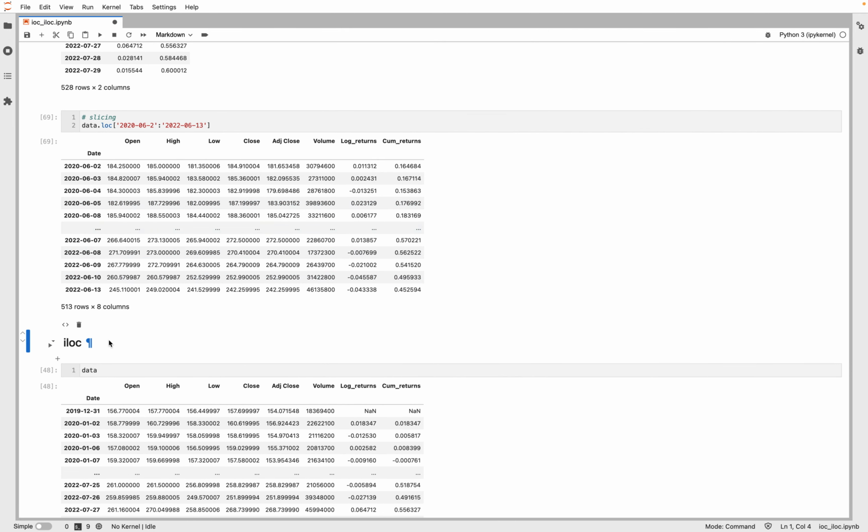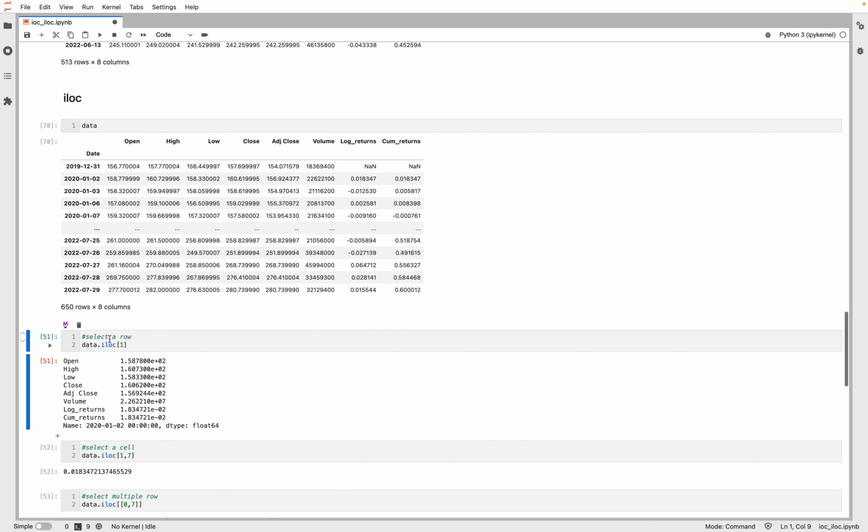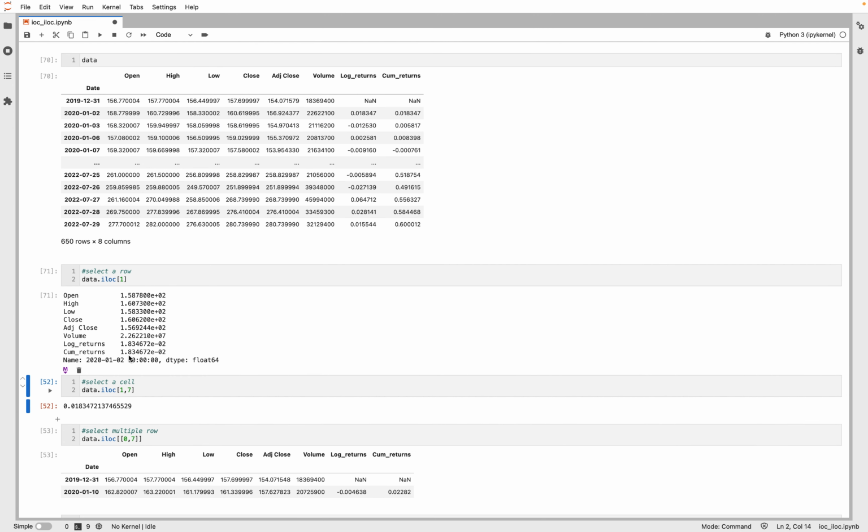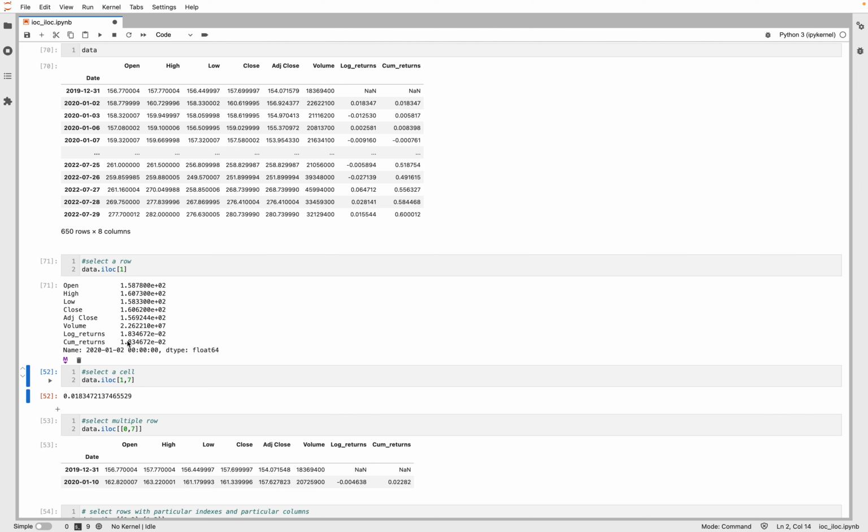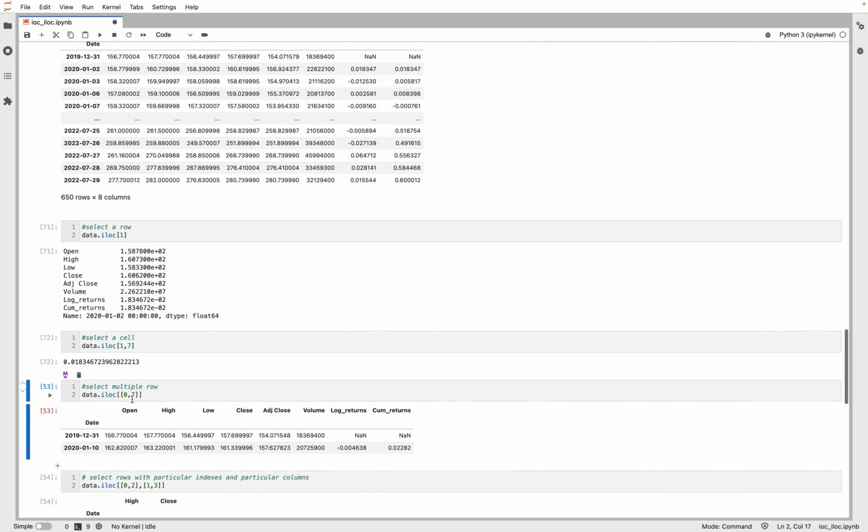Now let's look at iloc. Let's show our data first. If we want to get the second row, instead of putting the name of the row, we have to put the integer index. So this is 0, this is 1, so we put 1. And then we got the values for the whole row. If we want to choose a particular cell, we have to specify the integer index for the column. So it's 0, 1, 2, 3, 4, 5, 6, 7. So 7. Put here, then we get this.